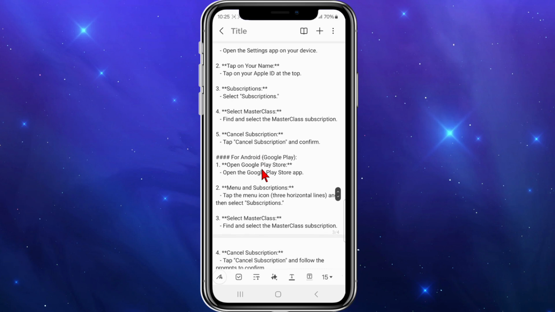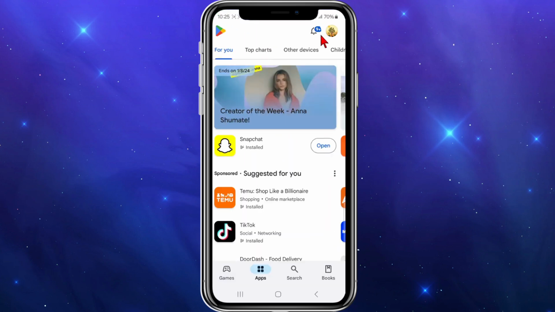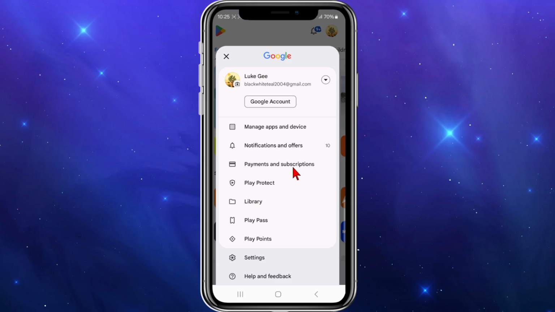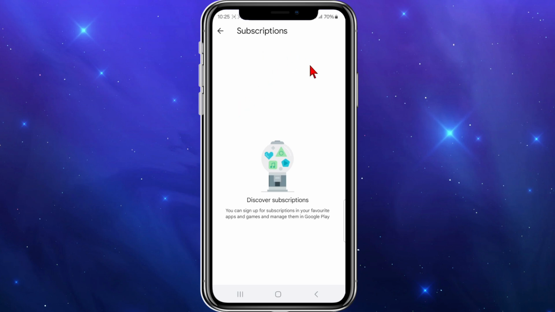And for Android device users, I'll show you that because I've got an Android device. Go to your Play Store, and then click on your profile icon, top right hand corner. Then click on where it says payments and subscriptions. Click on subscriptions. Now, I don't have any current subscriptions, but your subscription will be here. Just click on it and then click cancel.